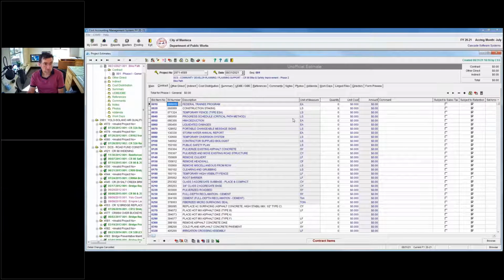You can of course get rid of them, but they all come in with quantity 0, and these are the things that, you know, clearing and grubbing makes sense. A lot of construction projects you're going to do clearing and grubbing, but I guess they're just saying, hey, these are all in here and you can just look through here, and maybe we don't need a stormwater annual report, so we get rid of it or whatever. Okay, so that's fine.